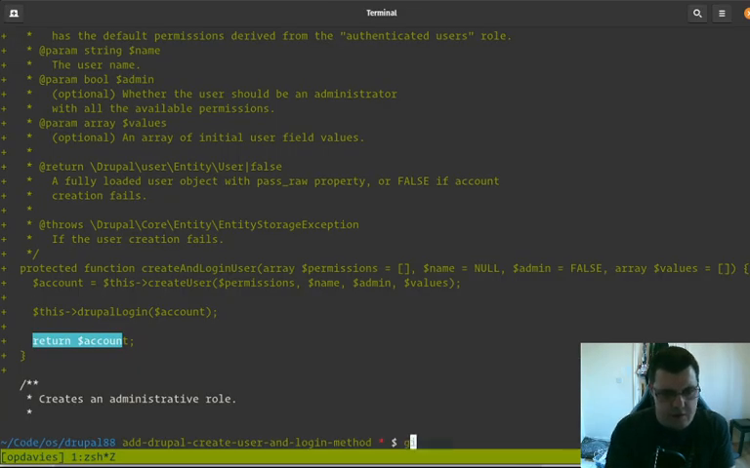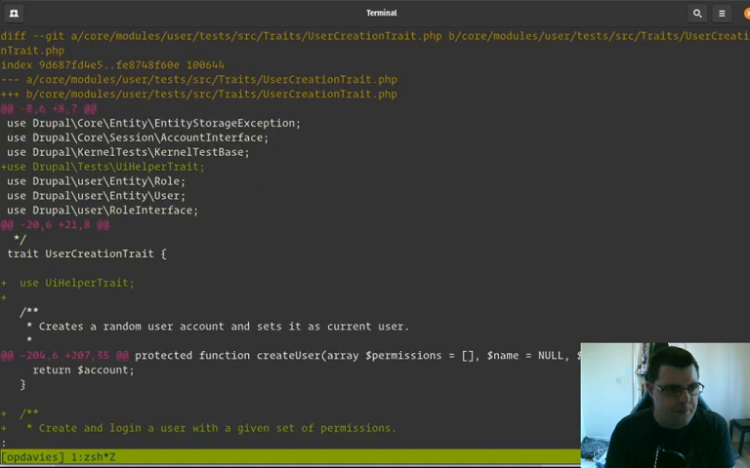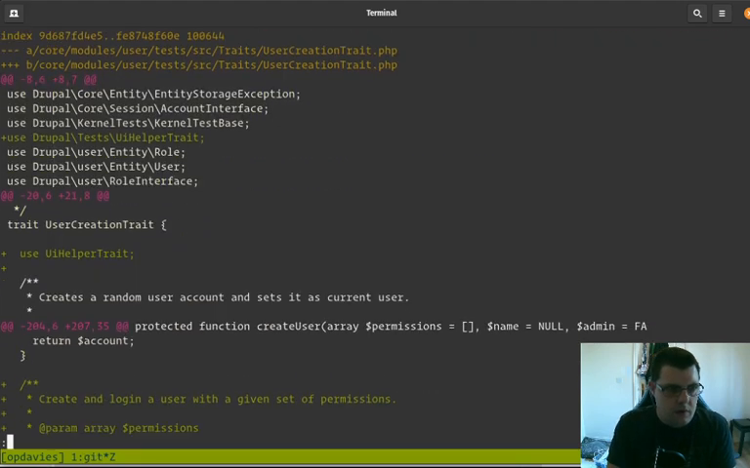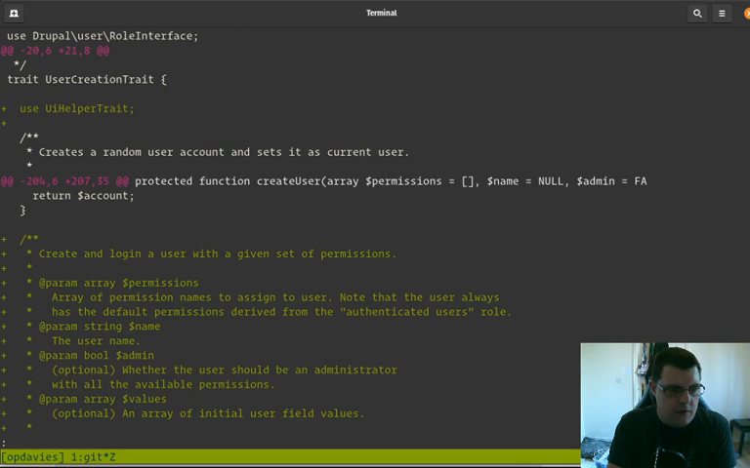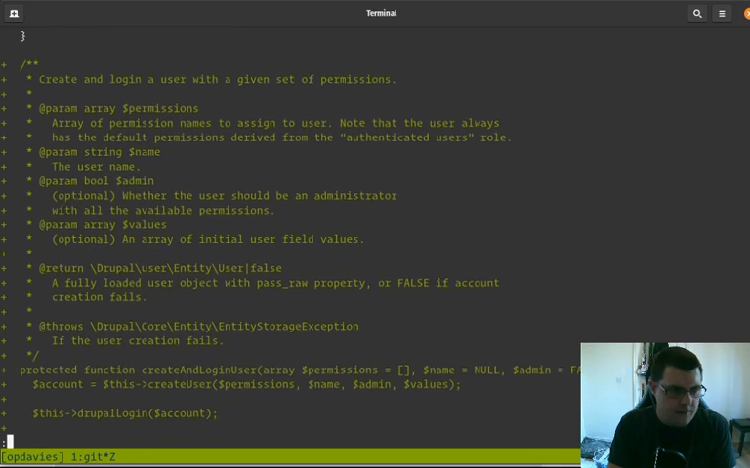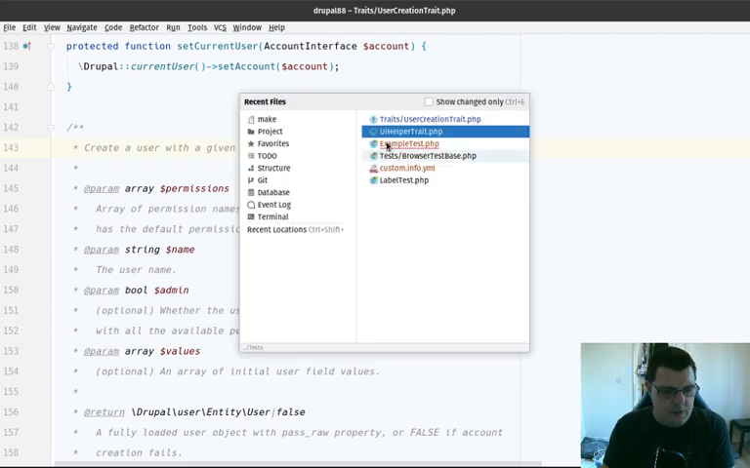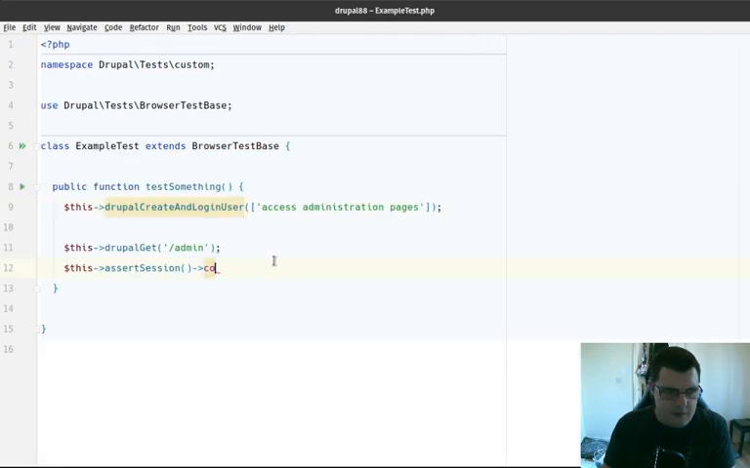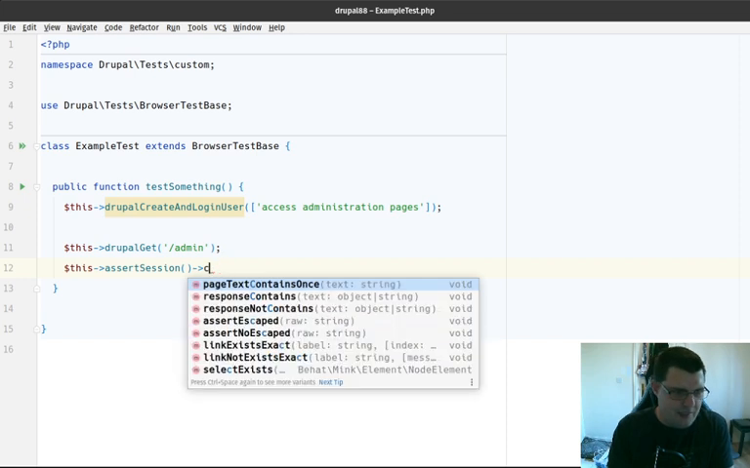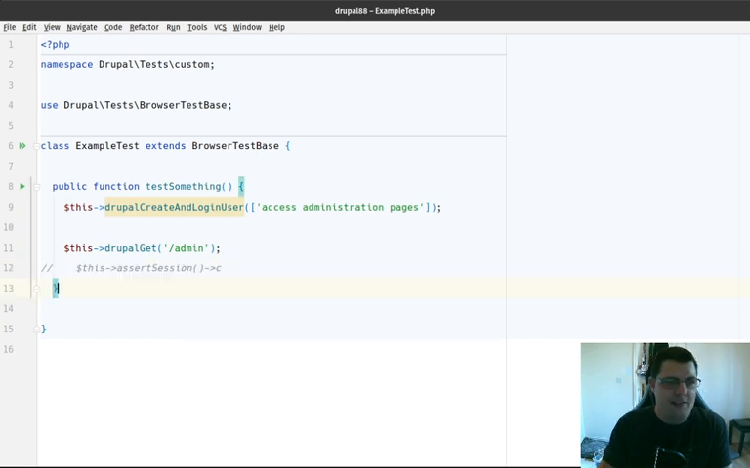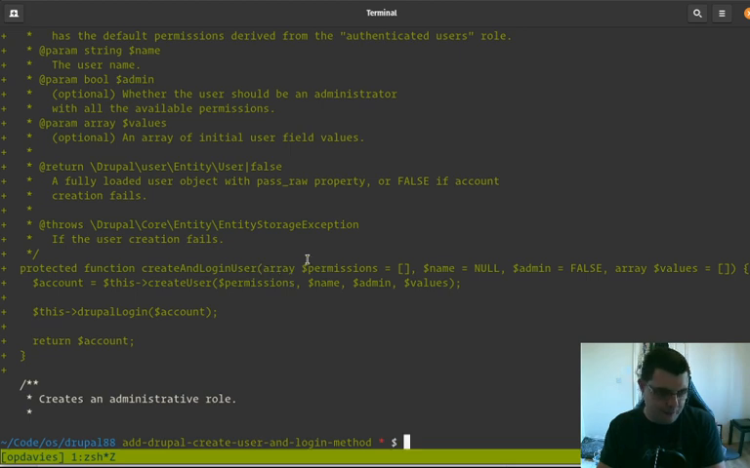Let's check our diff one more time. Create and log in a user, which we've done. I wonder whether it's found our code. No, that's really strange. How that's not found there. No problem. No problem at all.